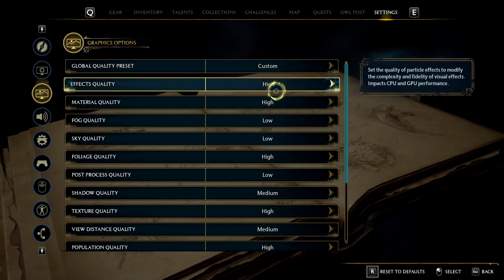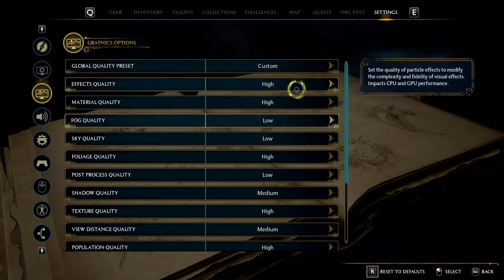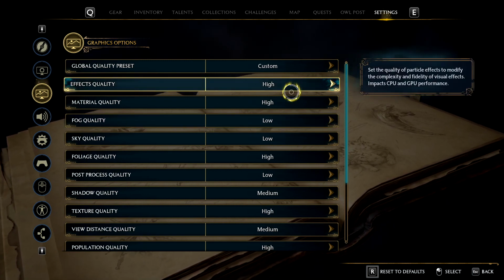Now as you can see, all mine are here. I'm going to go explain through. Now effects quality, I have them on high. Now a lot of people have them on medium, but for me, I just like to have it on high. I think it's the most perfect one. It just helps. It looks absolutely spectacular.